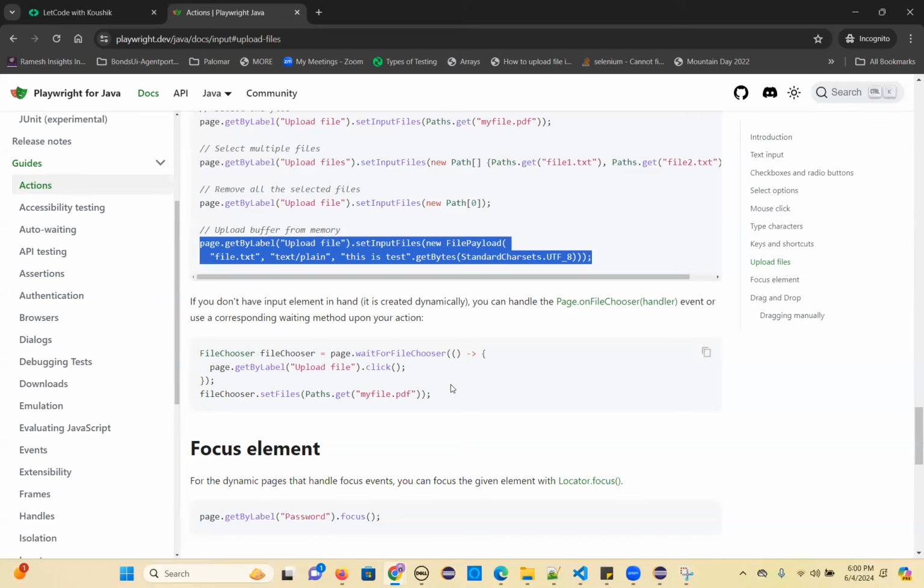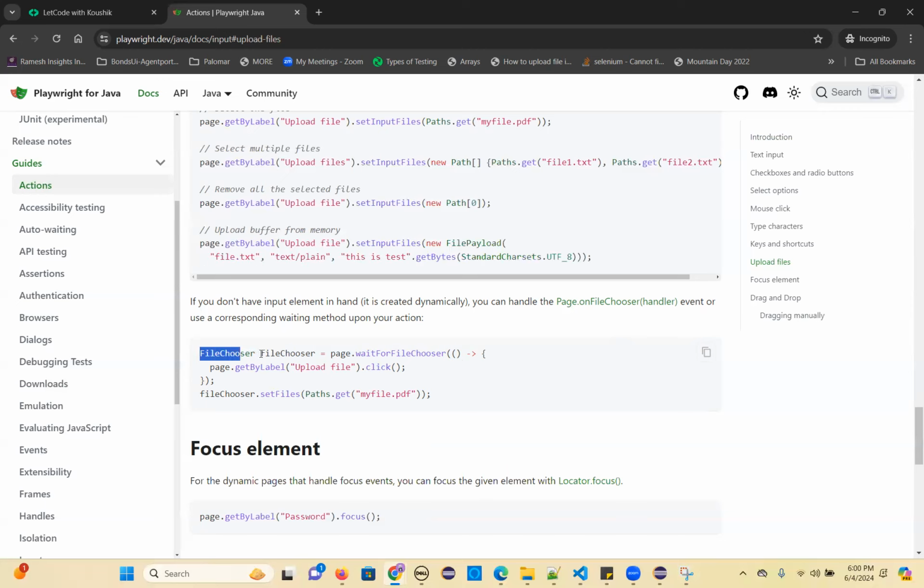So on file chooser you can use wait for a file chooser. This is the file chooser object. It is going to give this event listener, and then file upload dot click. You will click it. Then file chooser dot set files, and you can upload the file.